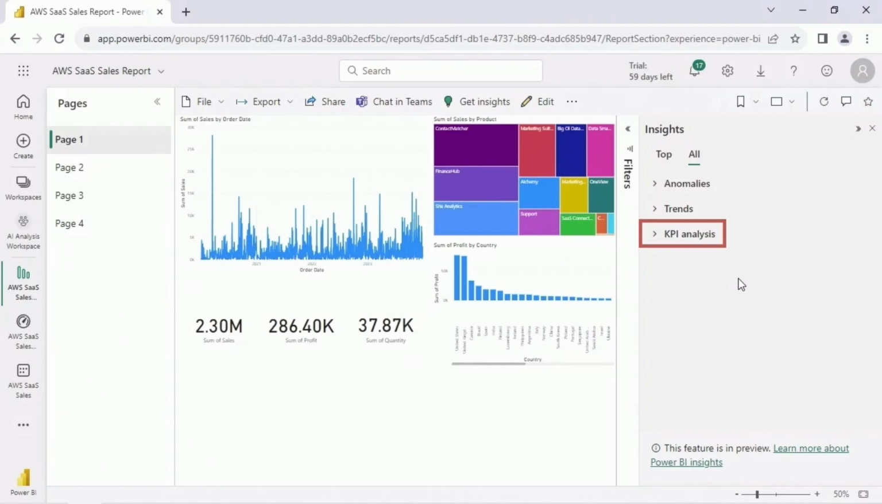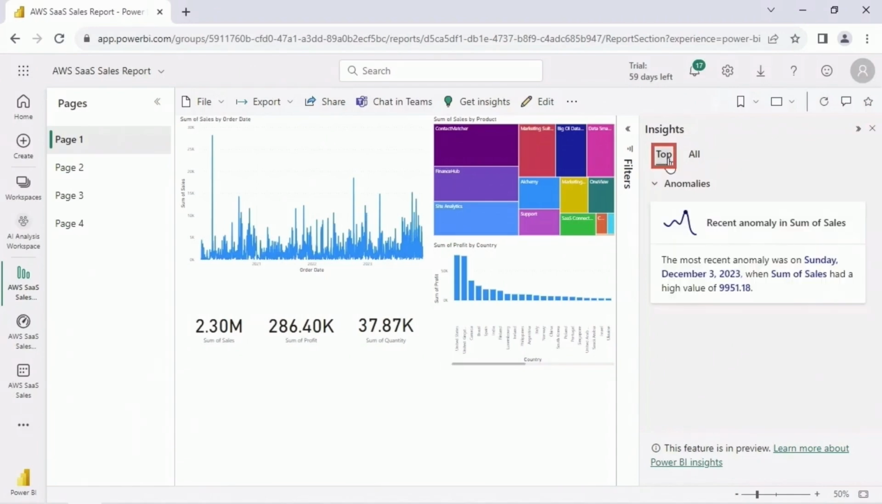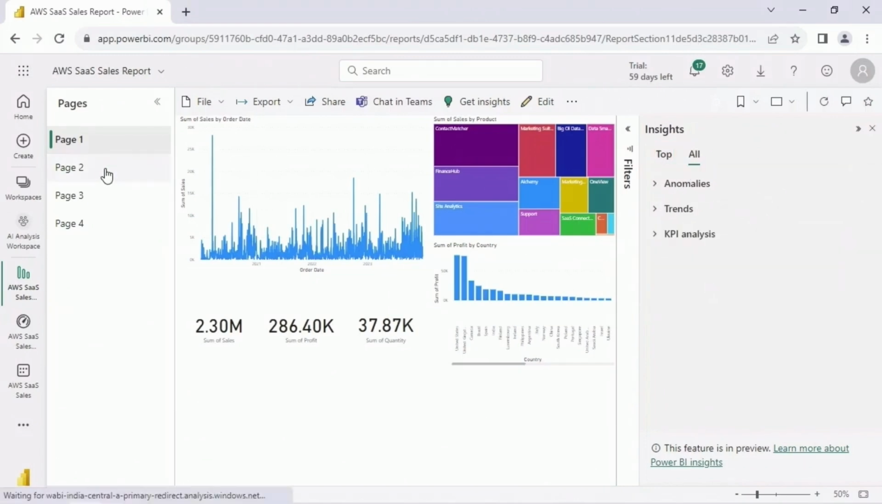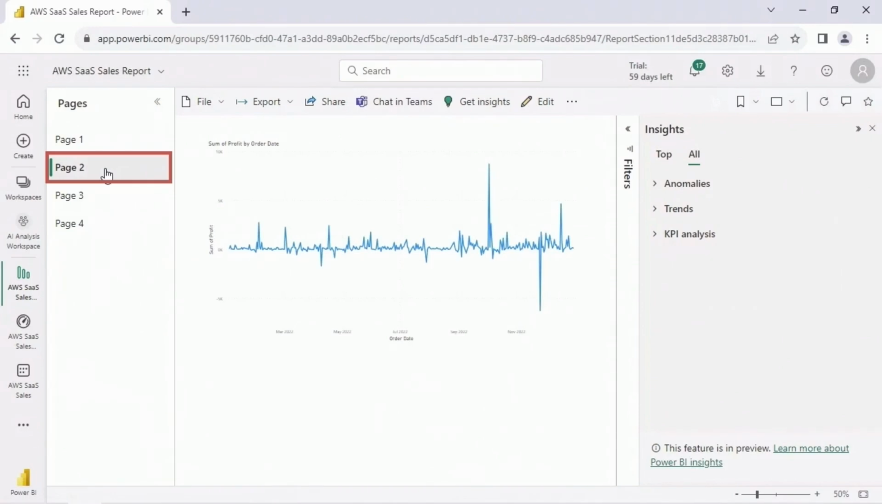KPI analysis can use a target or not. We haven't really specified a target here in our report. So the KPI analysis will look at the values that we have in our report in the card visual specifically and flag values that are high or low compared to other segments. The All Insights section shows all of the insights that have been identified here in this page of the report. Or if you only are interested in the top insights, you can select the top tab. And here you can see there are just anomalies here in the top tab. Let's go back to All Insights and let's click on the other pages of this report.